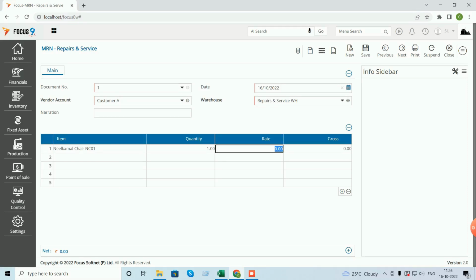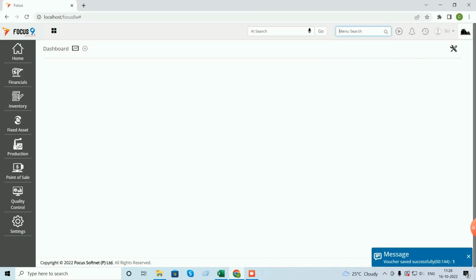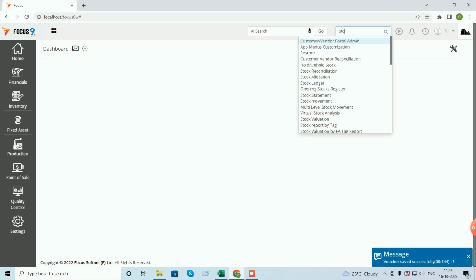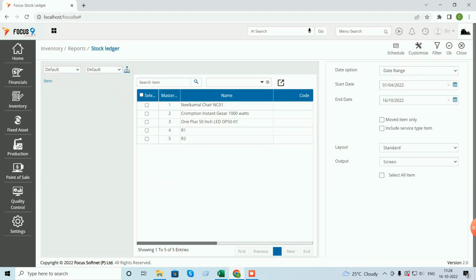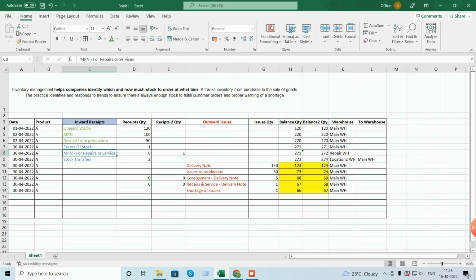I will not give any price for this. I'll just save this. Now if you see the stock ledger, let me show you here. If you see my stock ledger, now what happens here, my quantity will get increased. Now you see this document has increased. It has become 272 according to this one. Now if I see in my main warehouse, it should be 271 only.